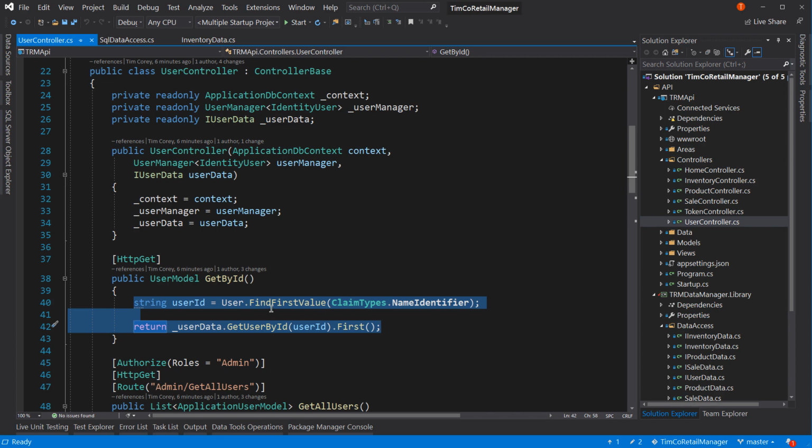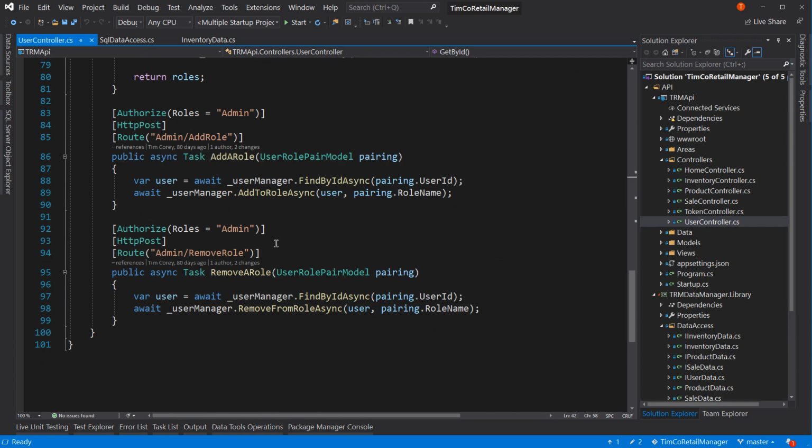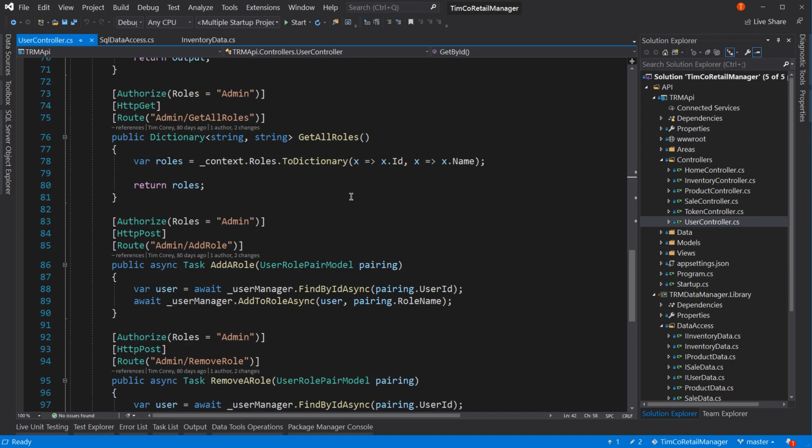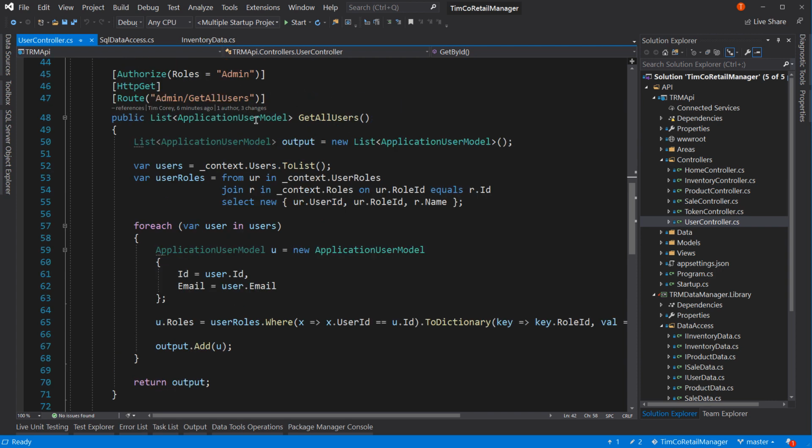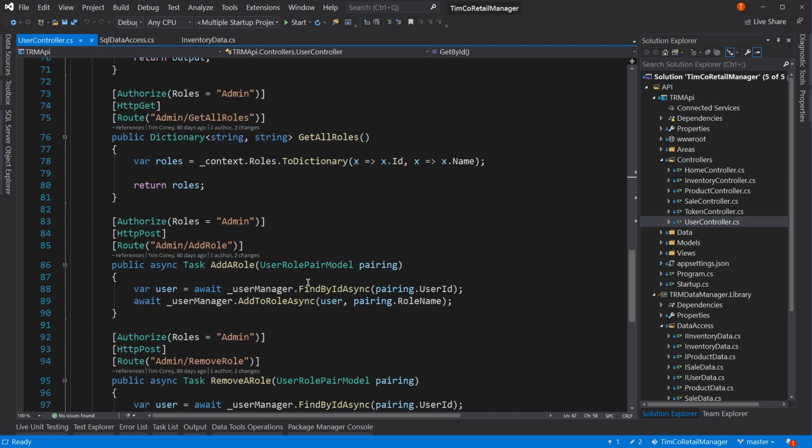So we're going to get all this information. We're going to come down here to just these two, where we're doing a change action. I'm not going to worry too much about getting all the roles or getting all the users. That doesn't concern me too much. It's when a change is made, where we're adding a role or removing a role, that I want to make sure I log additional information.